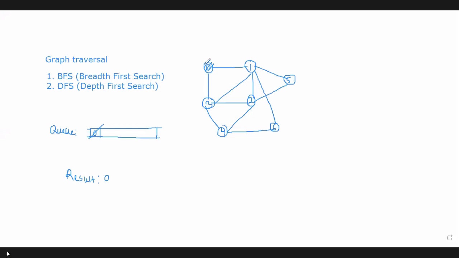If we want to delete 0 from this queue, what is the way? At first, we have to store all the adjacent nodes of 0. So here we can create the adjacency list. For 0, which nodes are the adjacent nodes? 2 nodes, 1 and 3. For 0, the adjacent nodes are 1 and 3.